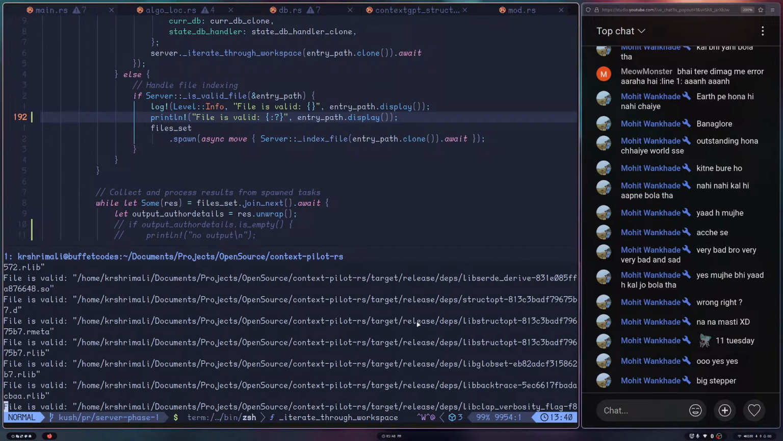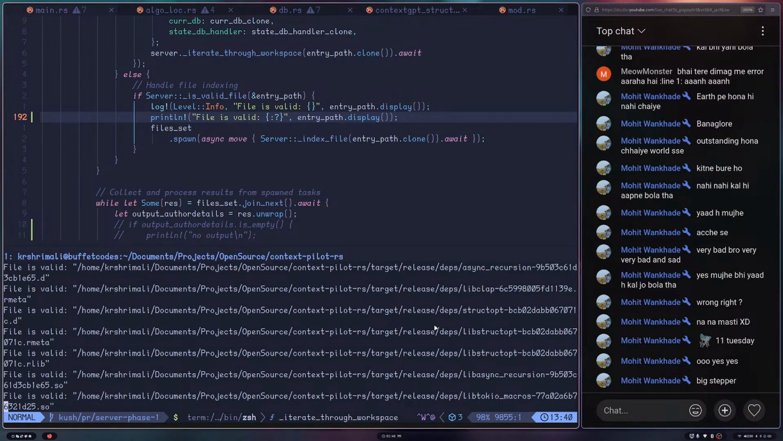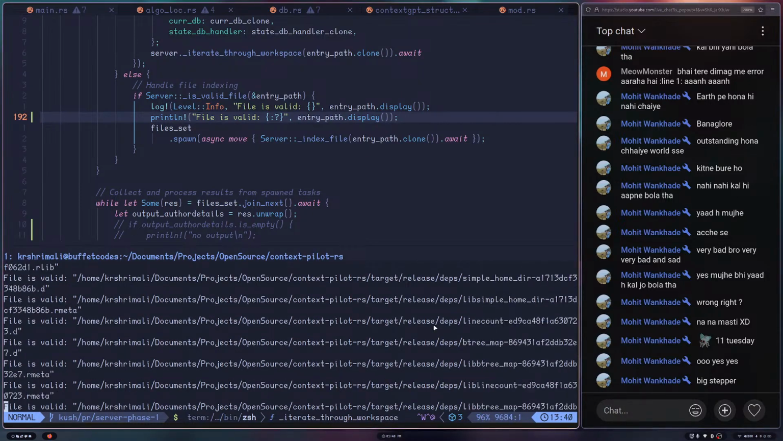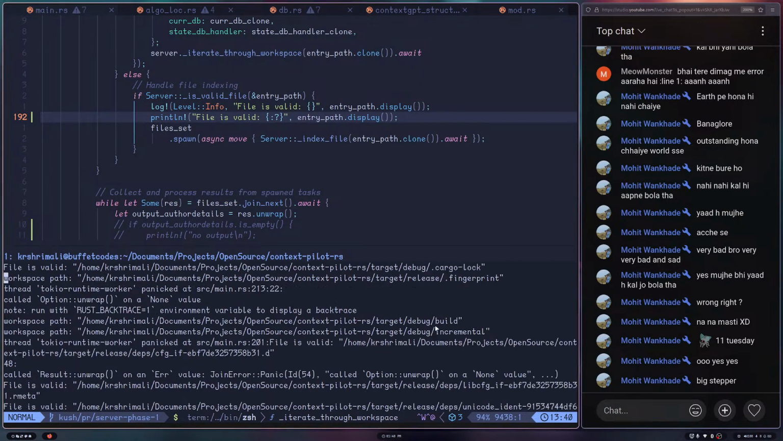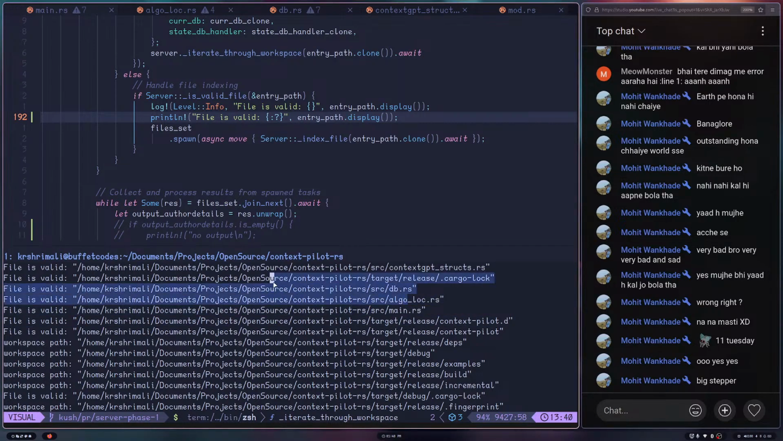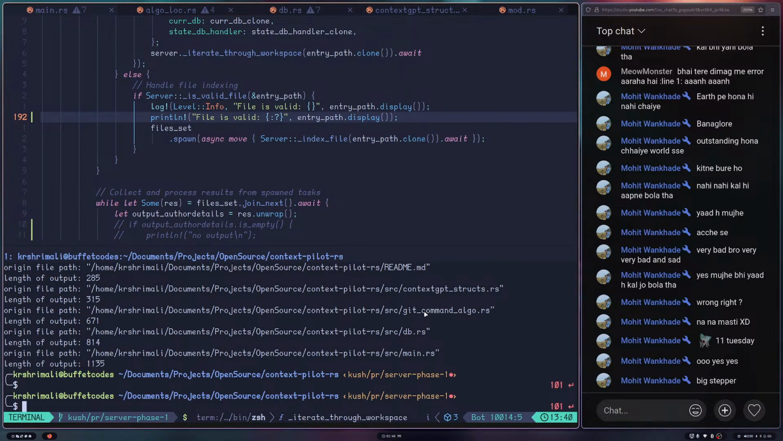So you can see what's happening. So file is valid. A lot of files are printed, right? That's okay. Yeah, there you go, right? So a lot of files. Okay, at least these are printed as well. All right. Now what's happening?